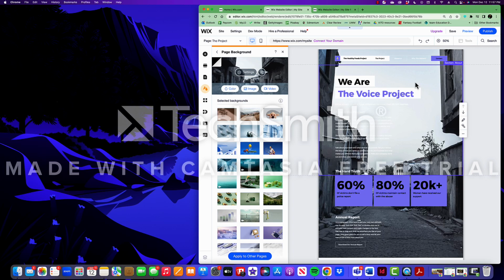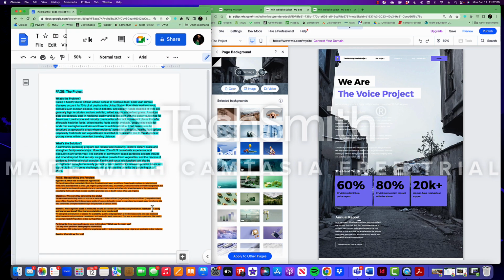Now that I've added a background image for the project page, I'm going to be bringing in text that speaks to the problem and the solution of this project. For this, I created a Google Doc and saved important text that I have found through the scholarly research that I've been doing for this course.